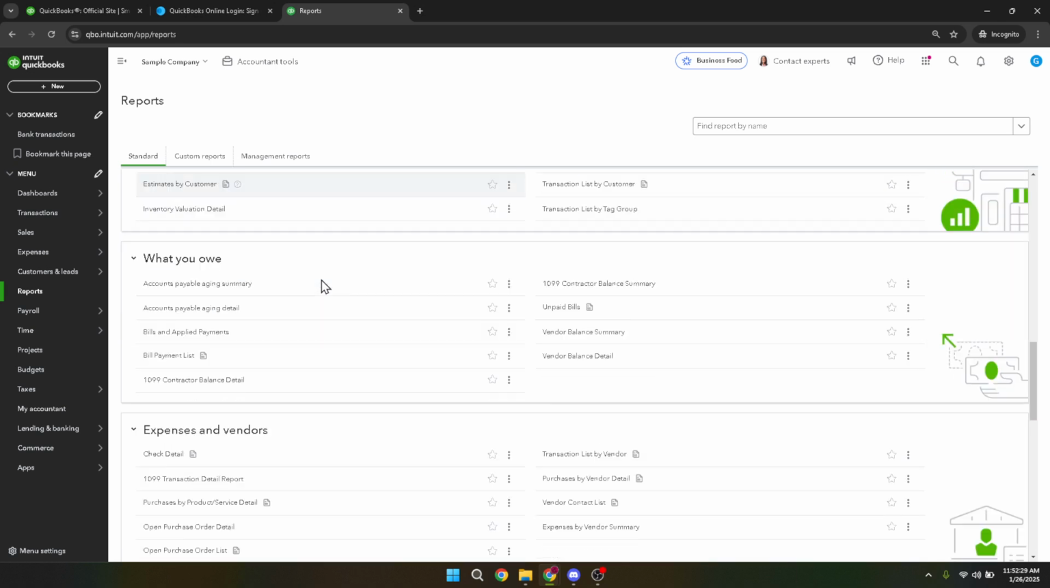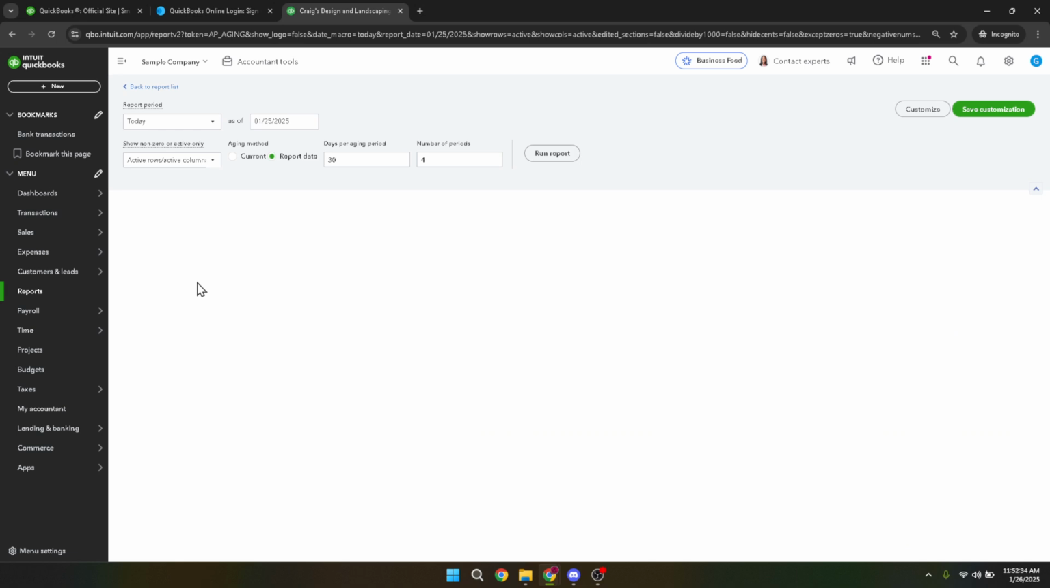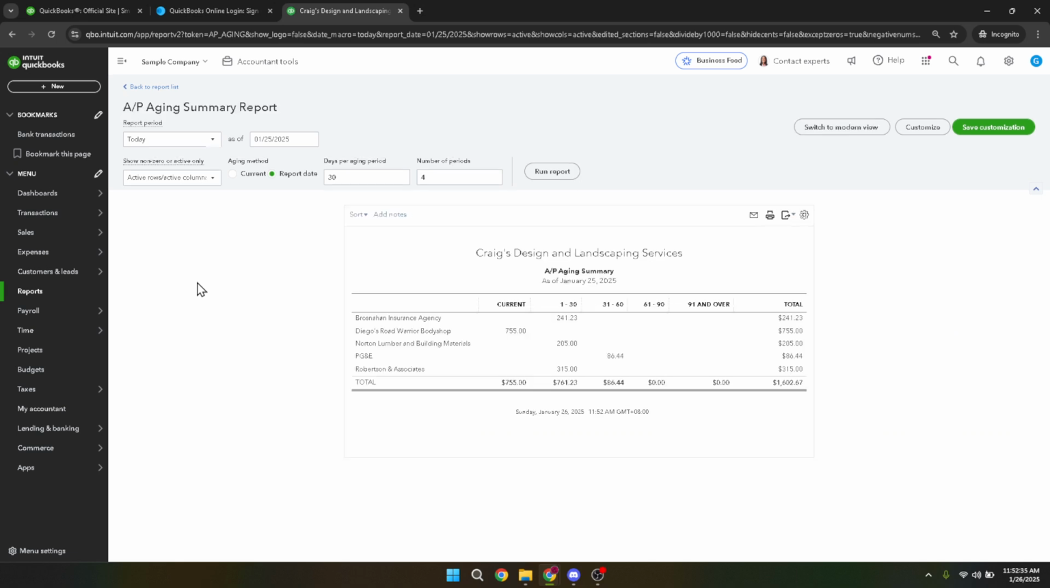This report is incredibly useful because it breaks down what you owe, organized by due date, so you know exactly what bills need immediate attention. It's a straightforward way to monitor and prioritize your business expenses, helping you manage cash flow efficiently.